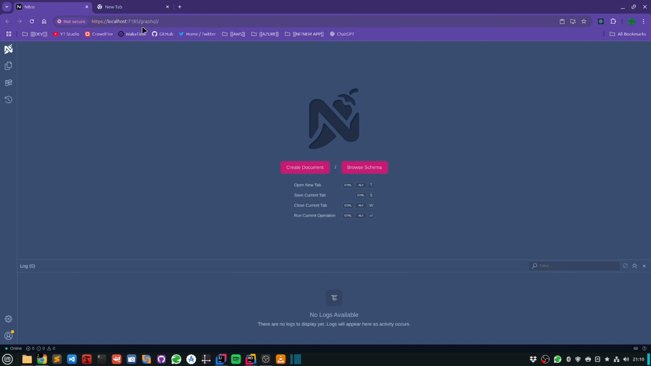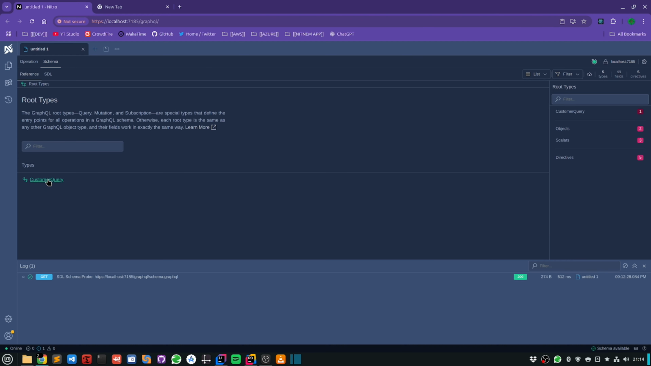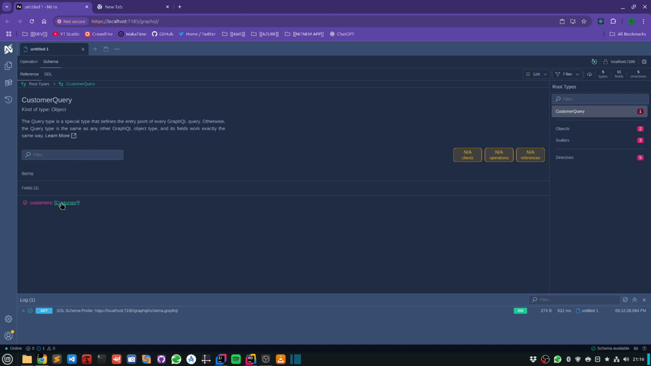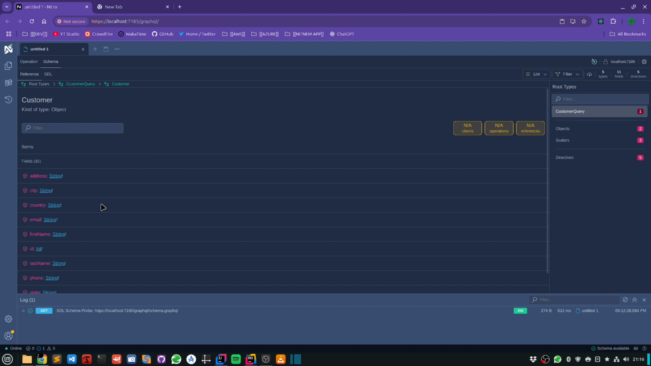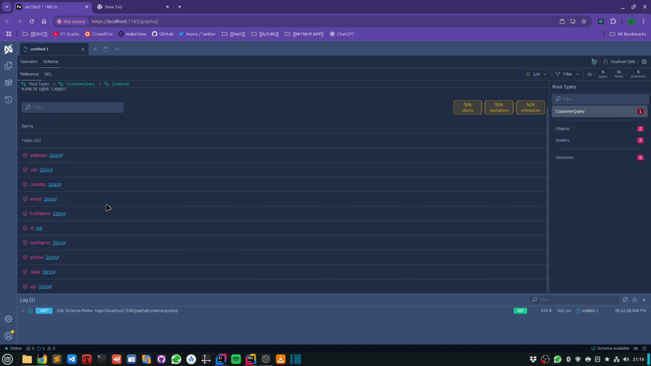After running my project, if I go to the GraphQL endpoint, it will present you the Nitro IDE. Nitro IDE is now bundled with Hot Chocolate for development purposes. If I click on Browse Schema, I can see the customer query that I created. I can also drill down further to look at the various properties of the customer type.